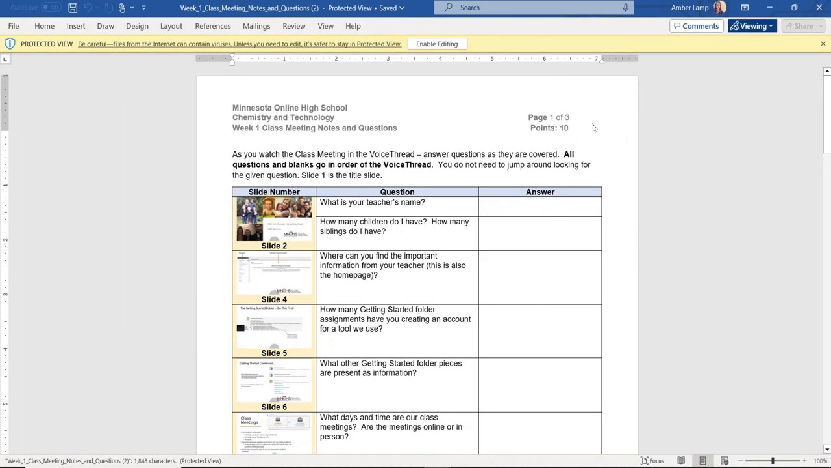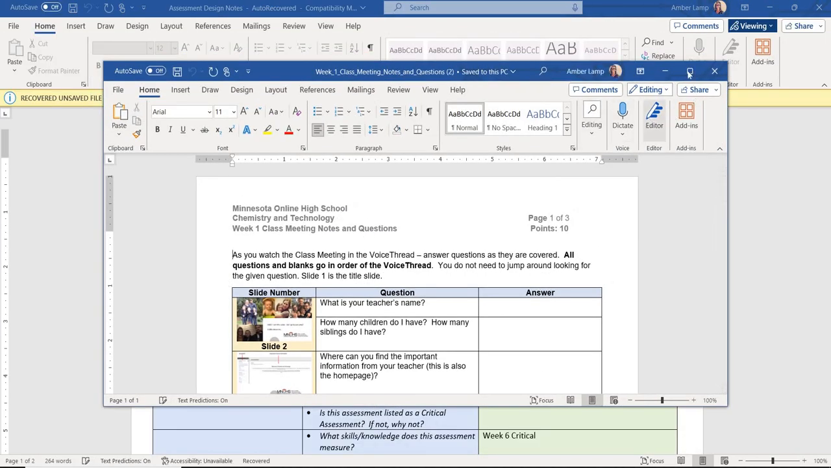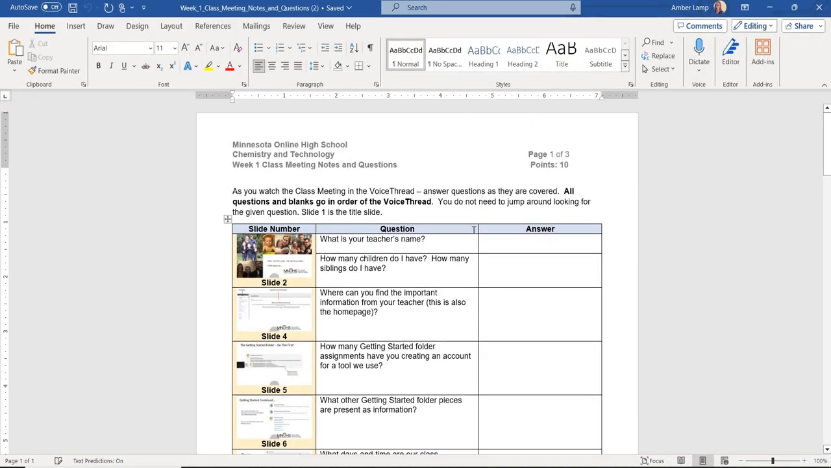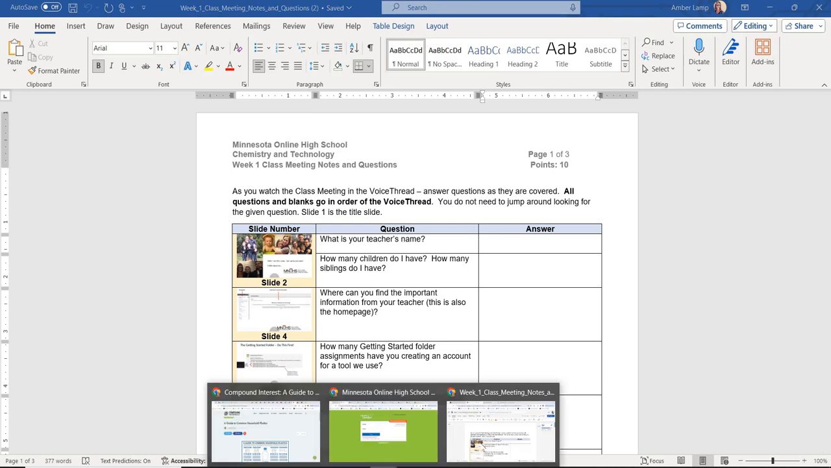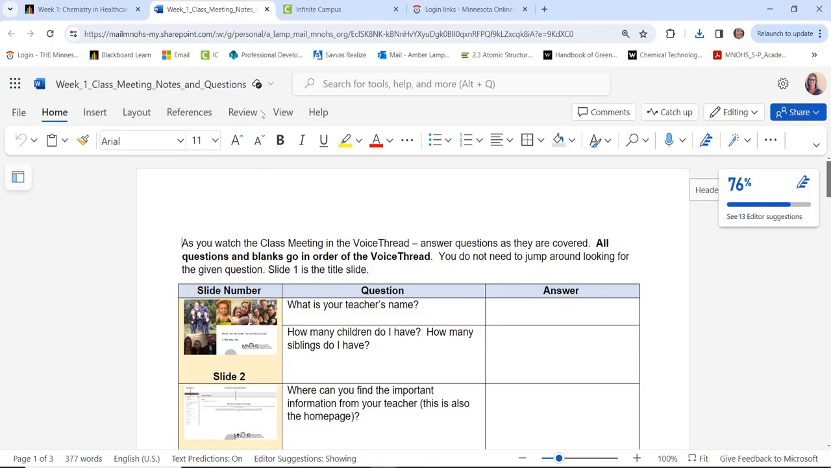And then that'll open into your Word document that you downloaded from technology orientation. If it says enable editing, you have to click that. Sometimes it does that, sometimes it doesn't, but you have to do that. And then you can type in your answers and make edits. And it doesn't affect the class one that everybody accesses.